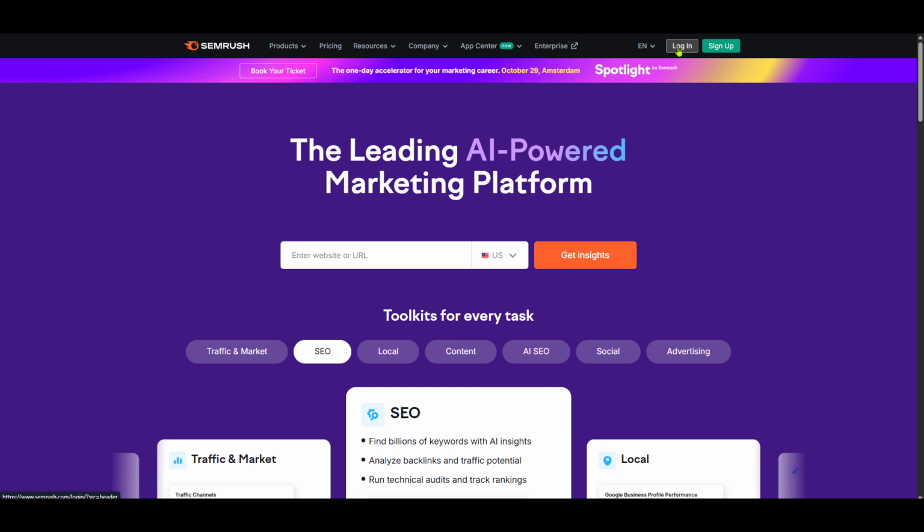Once on the homepage, you'll want to log into your account. If you don't have one, you'll need to create it before proceeding. Make sure you have your login credentials ready and simply click on the Login button located conveniently at the top of the screen. After you're logged in, you'll find yourself on the Semrush home dashboard. Here's where the magic happens.